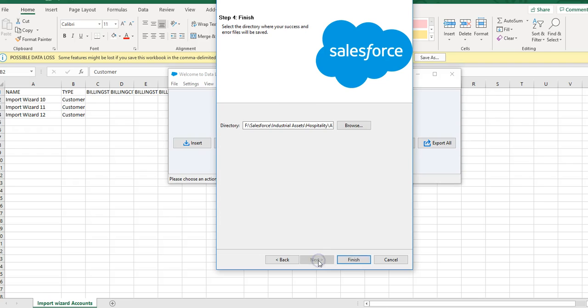I'll go to next. It is going to ask me for a directory where the success report or the failure report is stored. Okay, suppose out of three, 2 records are successful and one gave an error. I'll have an Excel file to see that those 2 records have been inserted successfully, and a failure file showing the exact field or scenario that caused that particular record to fail to insert.